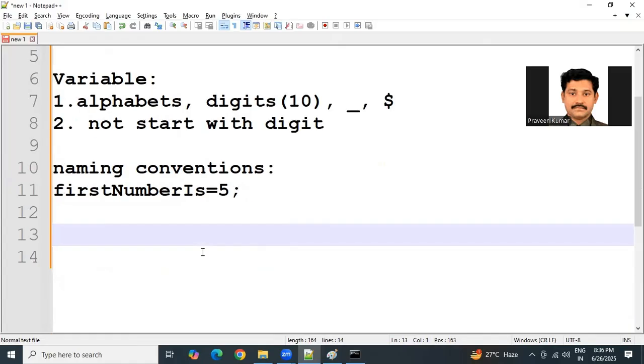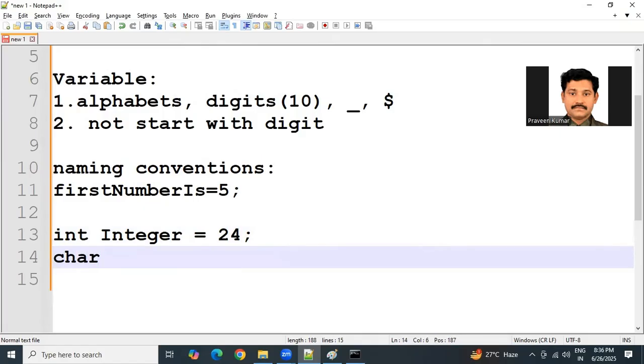Let's come to one more interview question on this. That is, can we use the predefined class names as variable names? Let me repeat the question once again. Can we use the predefined class names as variable names? Yes, it's allowed. For example, int Integer. Integer is a predefined class. Can we use this Integer as a variable name? Yes, we can use it. One more example: char String. String is a predefined class. Yes, char equal to a letter, which is valid.